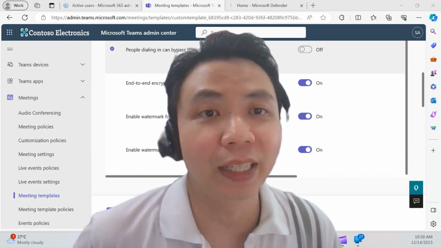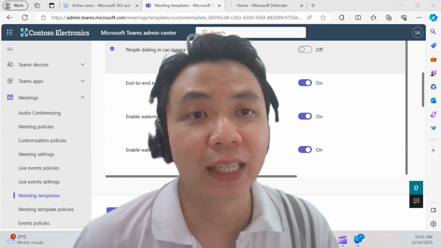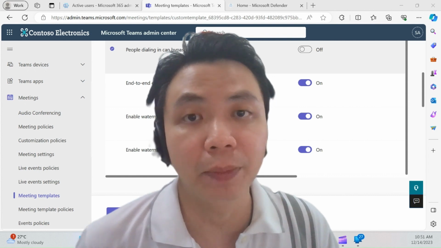And there you have it, folks. A head-to-head comparison of Teams Premium and Copilot in Teams. Each has its strengths, so ultimately it depends on your team's unique needs.